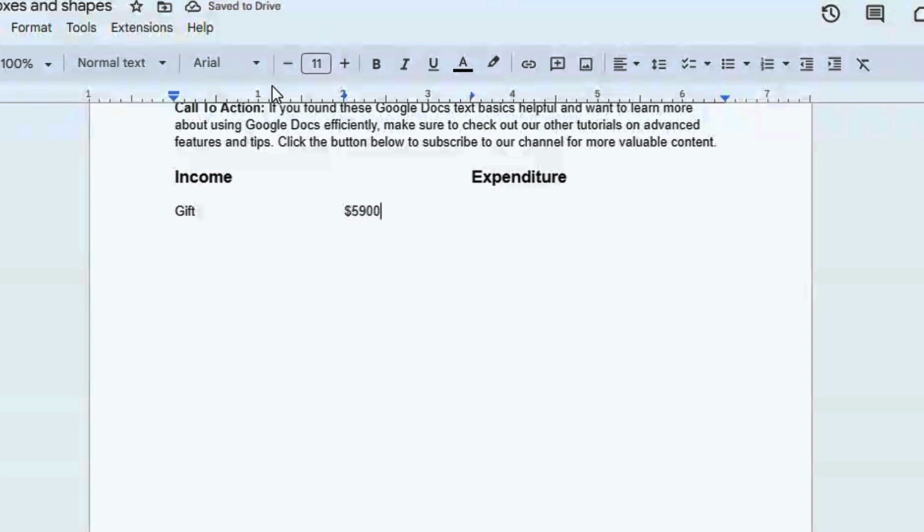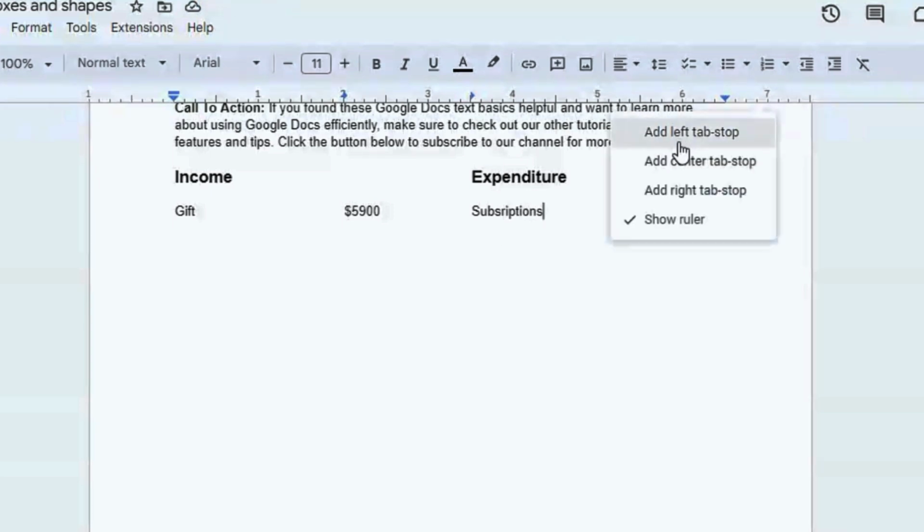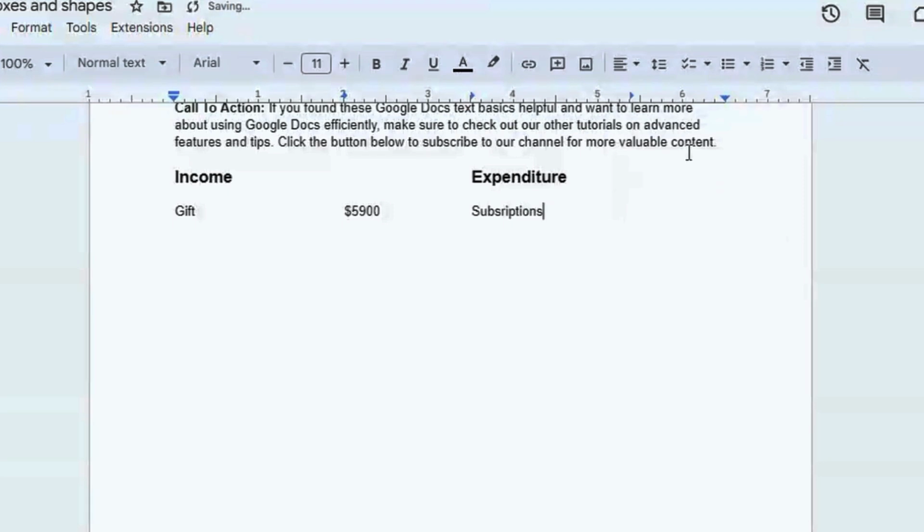Now I can also jump from where the cursor is to this position because it's already there. I can just press the tab key, it's going to do the magic and jump to that position. And so here now I can put our expenditure, maybe I can say subscriptions, and these subscriptions, we're going to put the money for these subscriptions somewhere here. And so I can just click there to add the left tab. And then when I jump to that position using the tab key, it's going to bring the cursor there and I can put my price here.